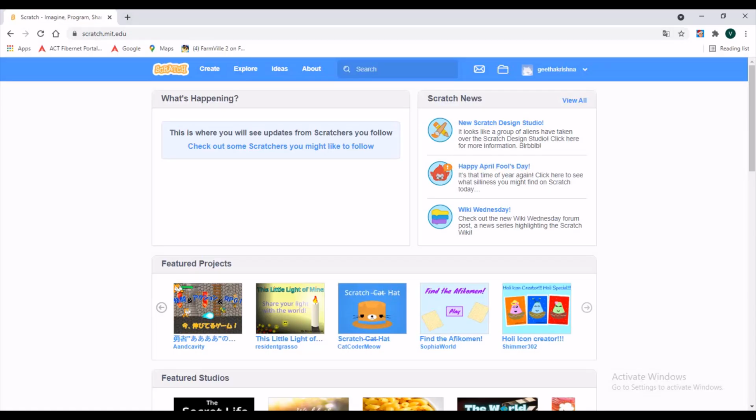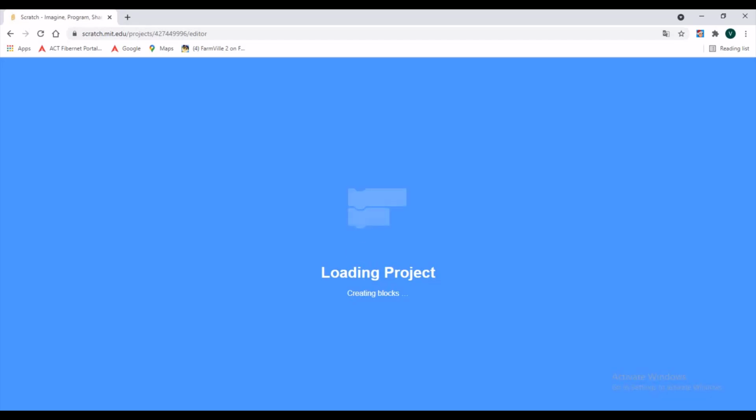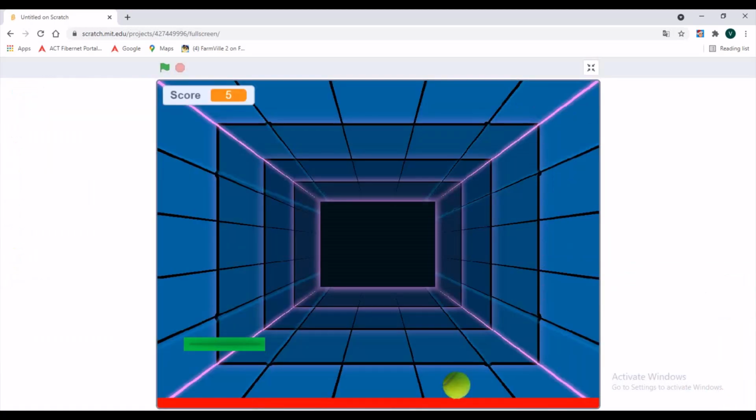In this video, I'm going to show you how to make a simple animation in Scratch. So let's see the game which I'm going to show you today. The game's name is a ping pong game. The three different characters in this game are the ball, paddle and the line. So let's start with the game.